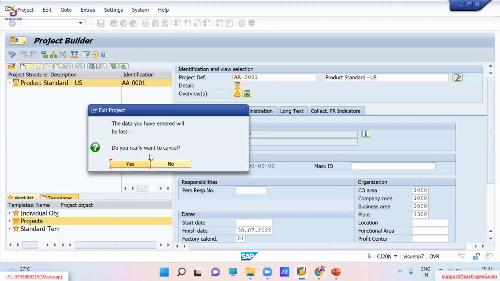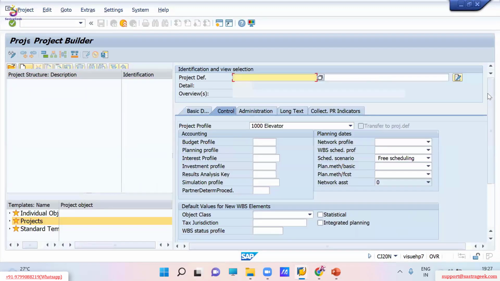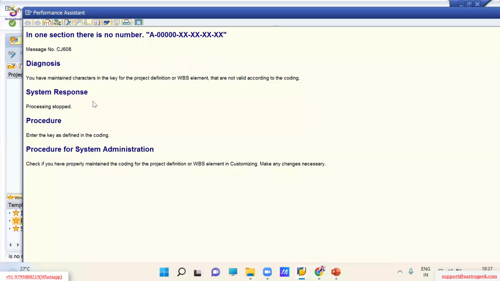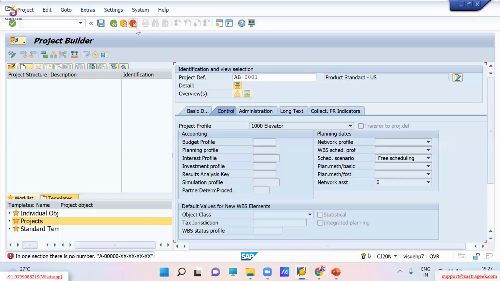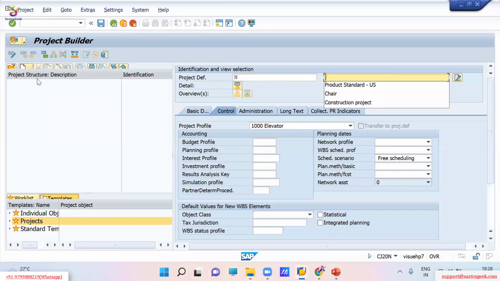Again, I'll go back because I want to show you with reference to AB whether it is allowing me to create a project or not. Test project. Try with N.